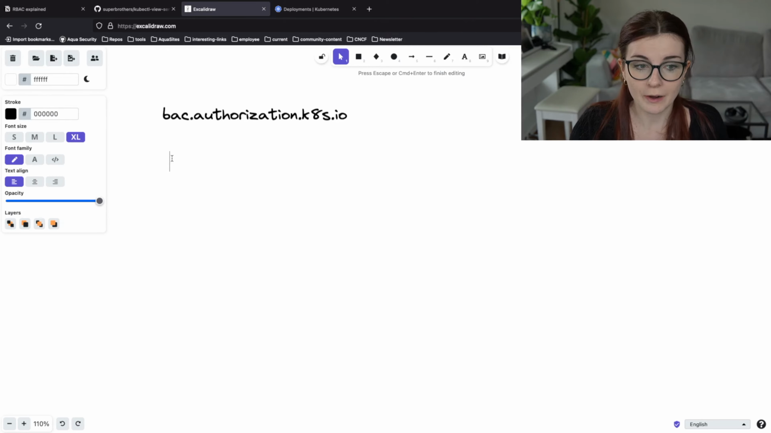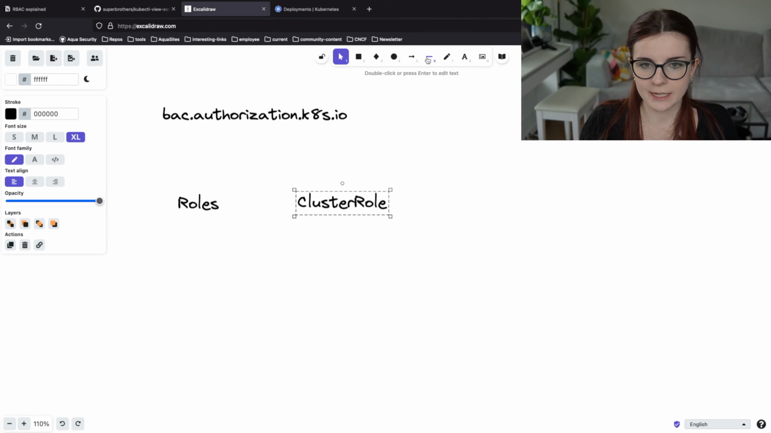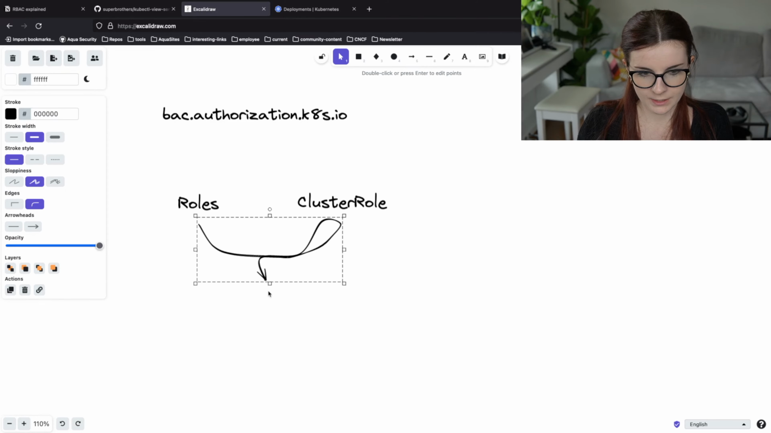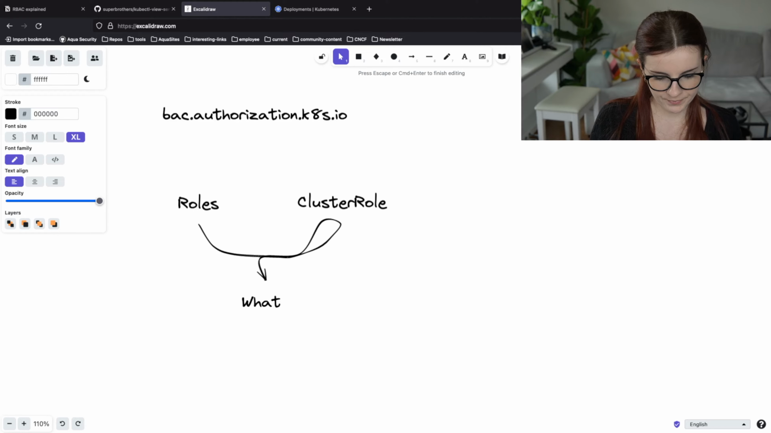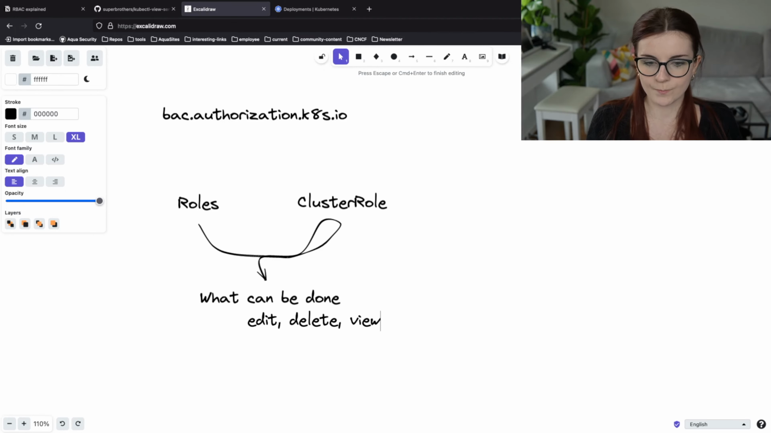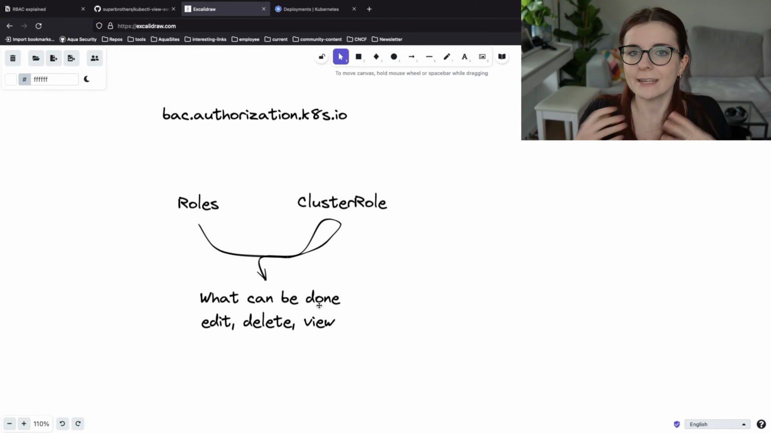And we can differentiate for RBAC between roles and cluster roles. These two define, ultimately, what can be done. So for example, edit, delete, or view. They are based on a model similar to REST APIs, if you know about them, where you can basically post commands. Roles and cluster roles basically define what can be done, what the actions are that can be taken. And what is the difference between role and cluster role?